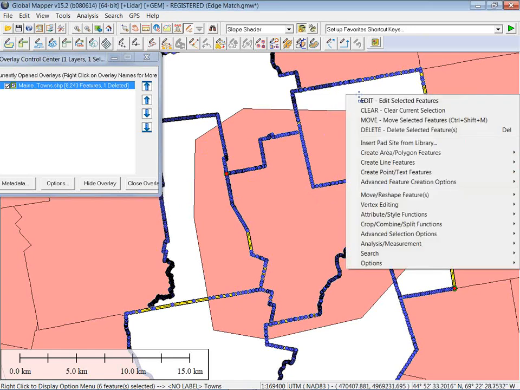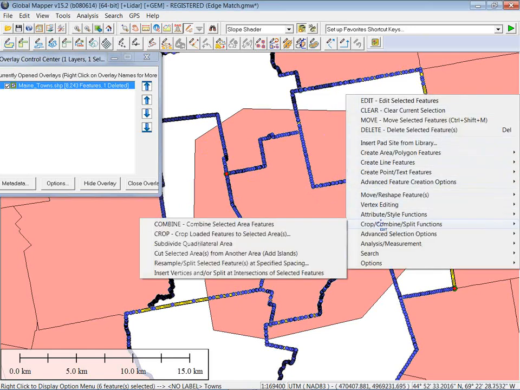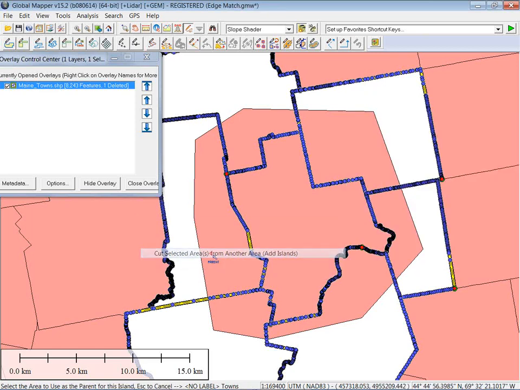I'm going to go to the same menu item where I'm going to use my crop combine split functions tool. I'm going to cut selected area from another area. I'll let that sit for a minute so your brain can get around what exactly is going on here. I'm cutting the selected area from another area. The other area in this case is that very crudely digitized shape that I put in the middle.